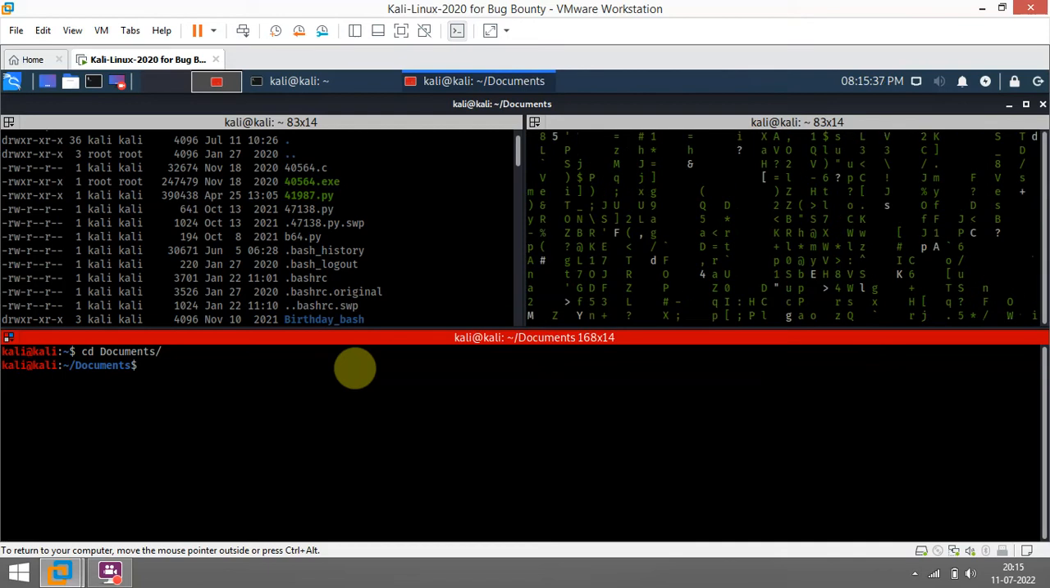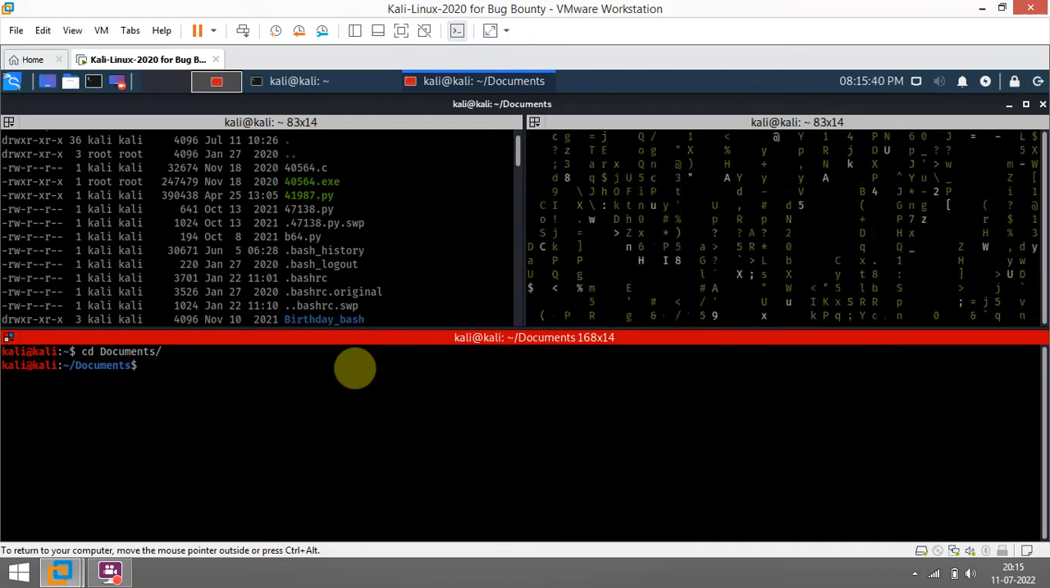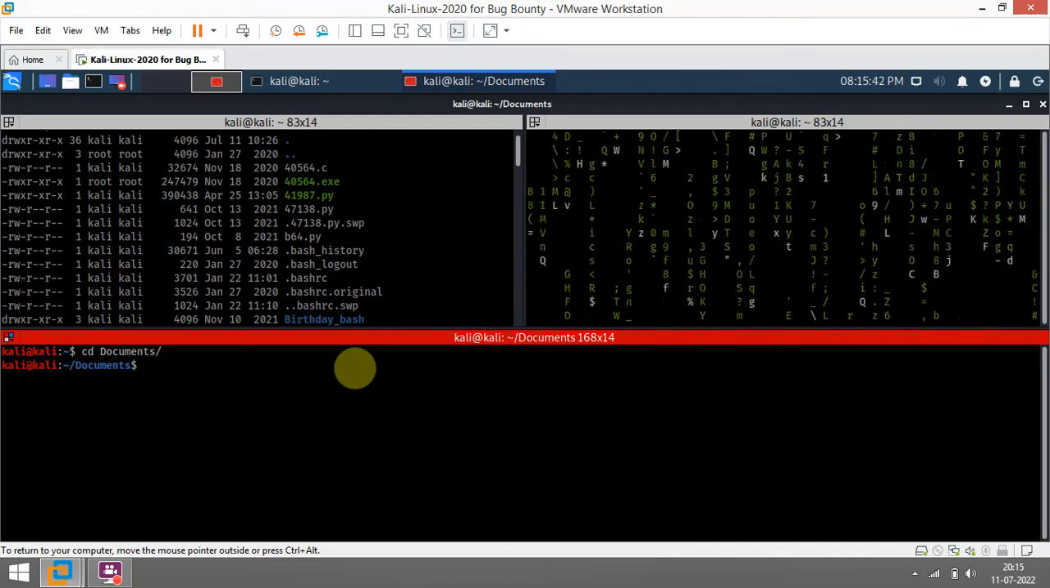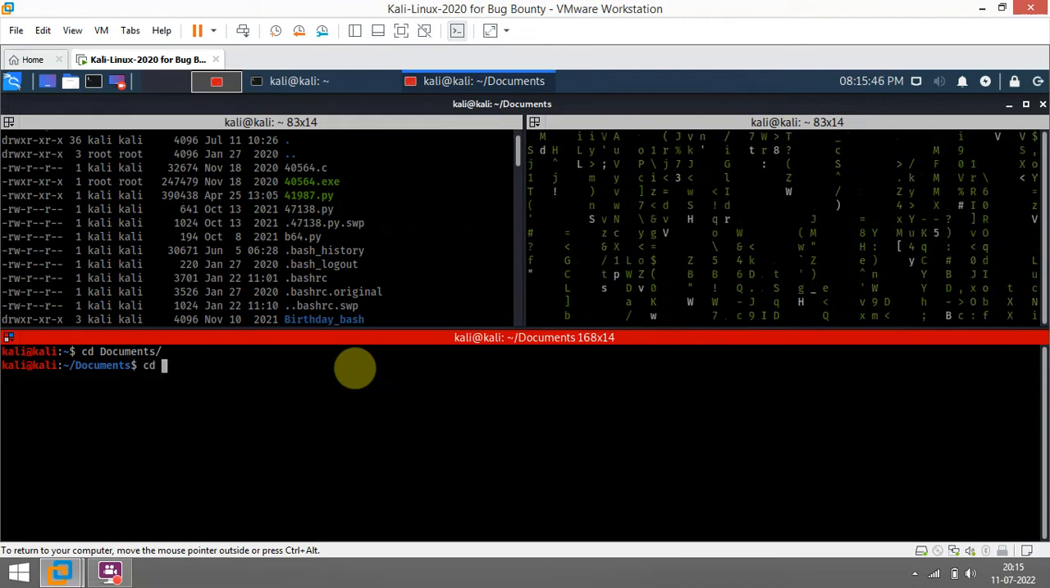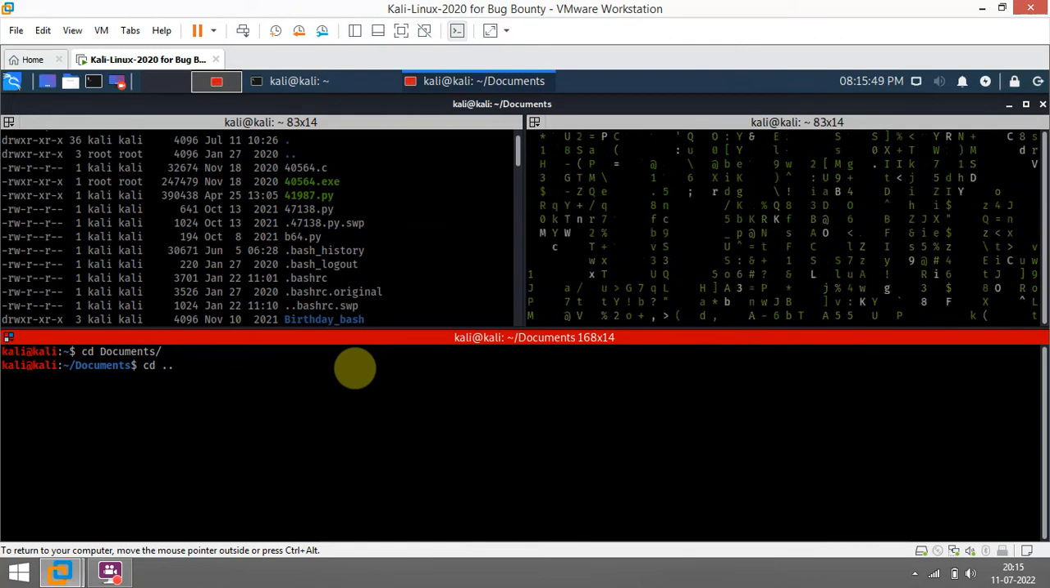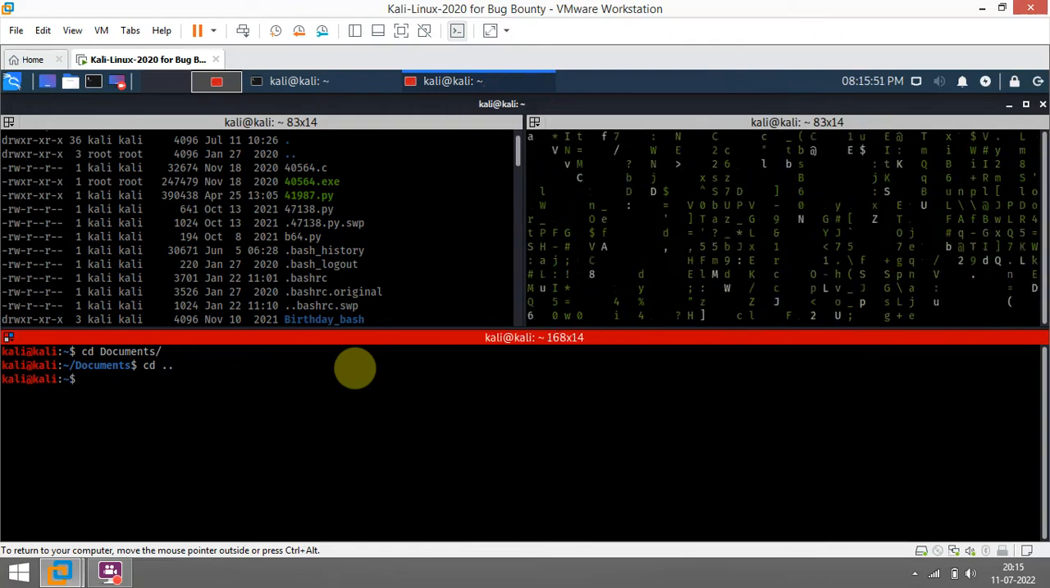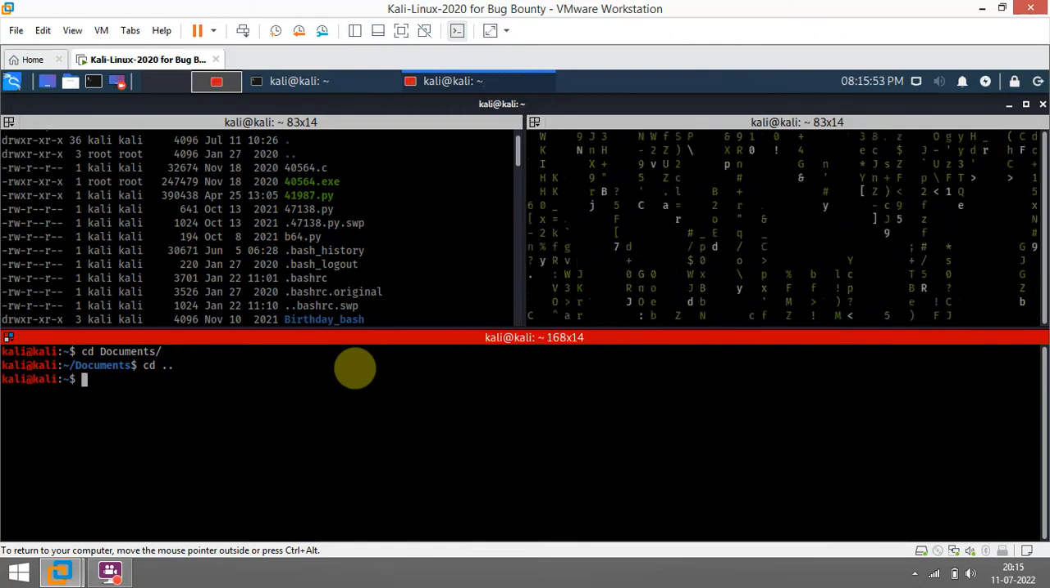So you can see we are in Documents now, and if you want to get back to the home, what we have to do is write cd, then dot dot, and just hit enter. So you are going to get back to the previous directory.